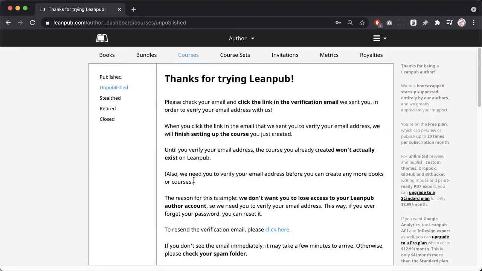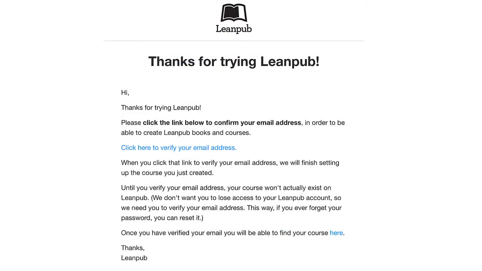This will take you to a page asking you to verify your email address. Please note that you won't be able to preview or publish your course until you've verified your email address. Go to your inbox and you should see an email from Leanpub like this. Click the link to verify your email, and you're ready to start working on your course.